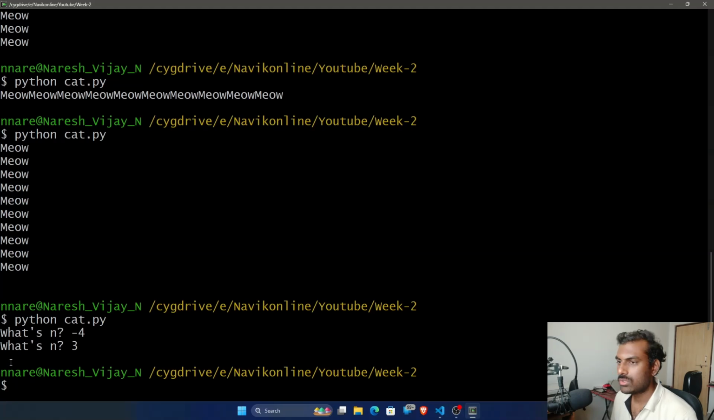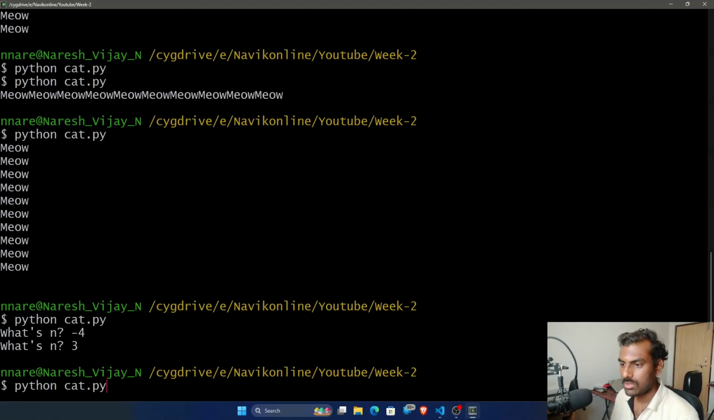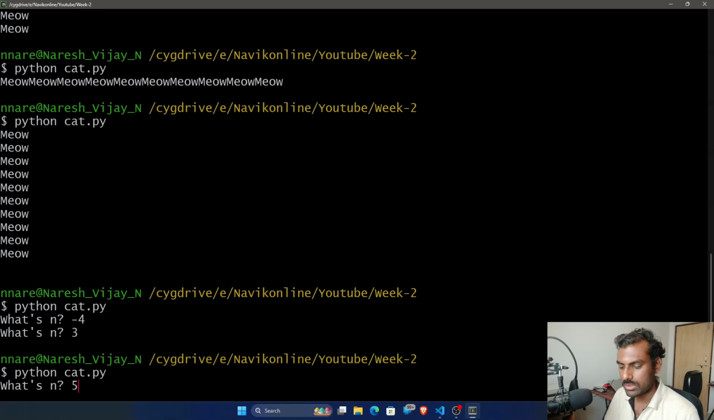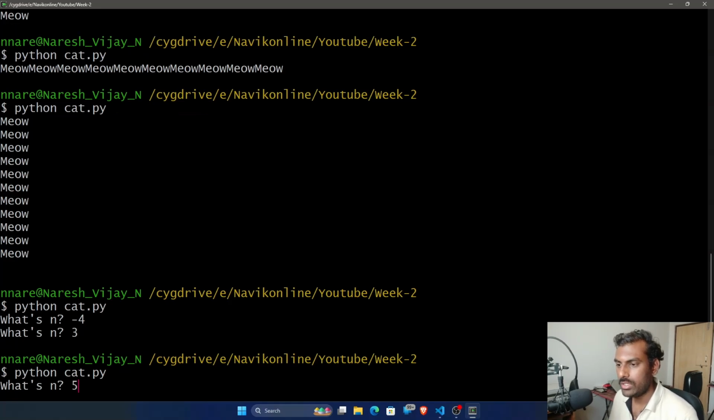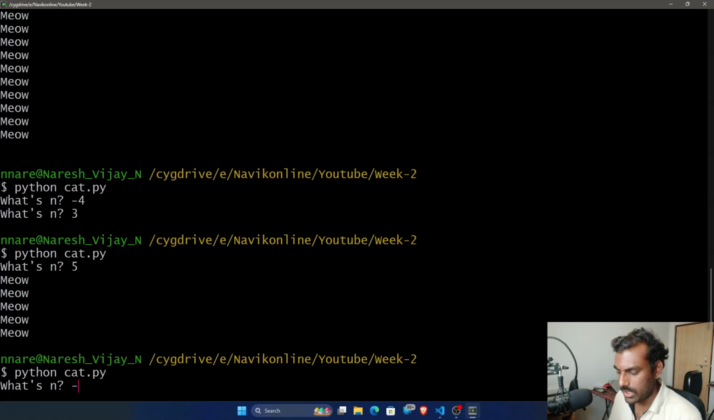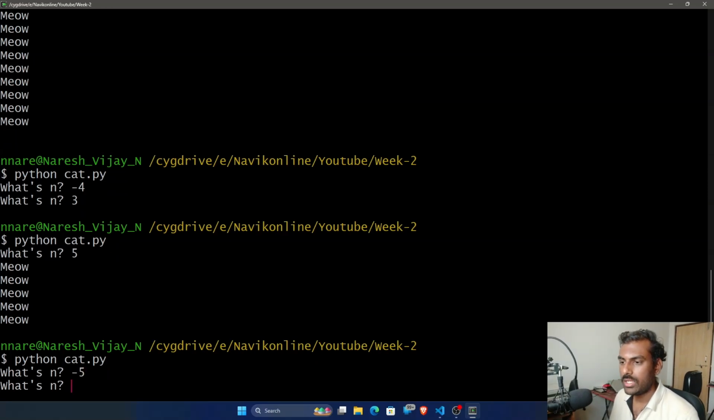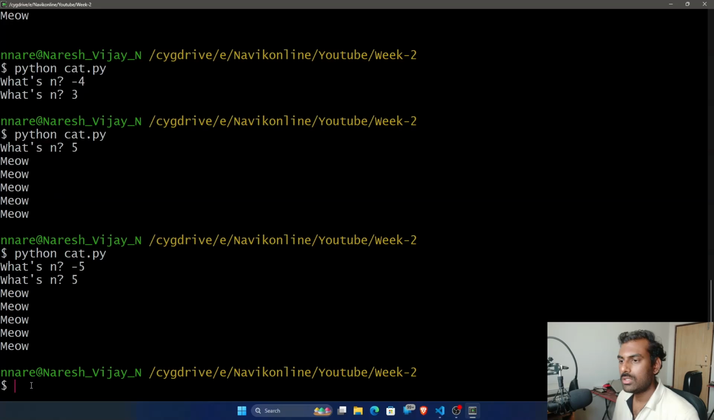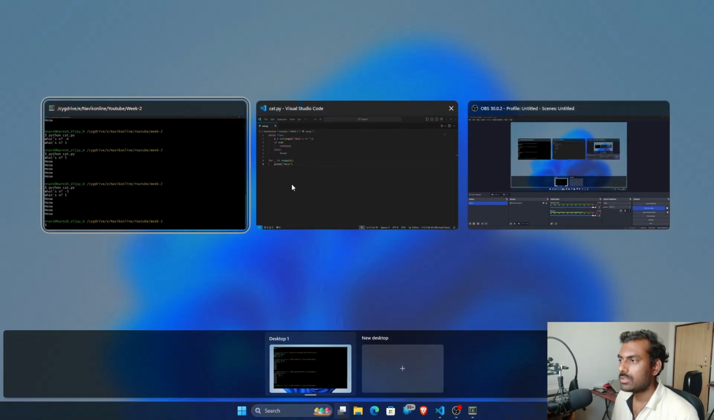So let me run this code for you. I am giving a positive integer like 5, and this will print out the cat sound 5 times. This is how a validation can be done in our program. If you can see, I am giving a negative input as -5, then it will ignore it and ask the user again. This is called validation.